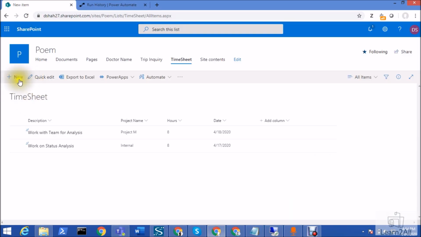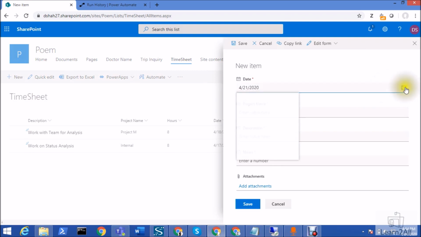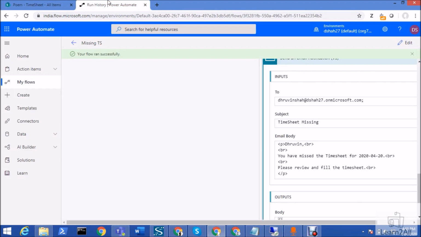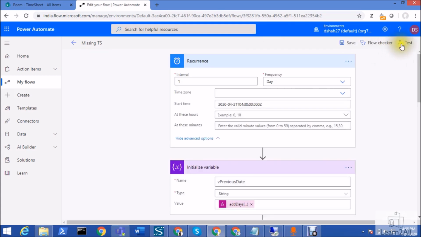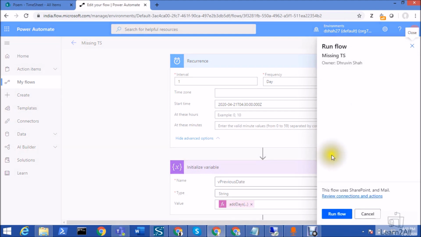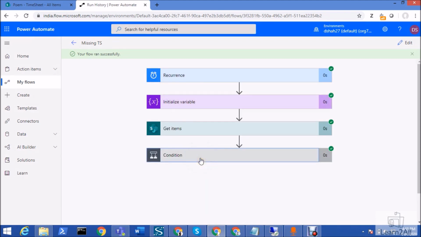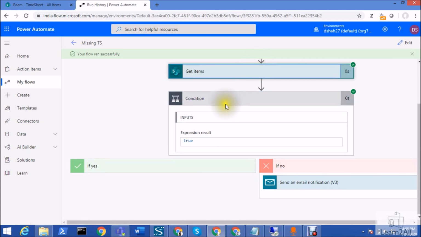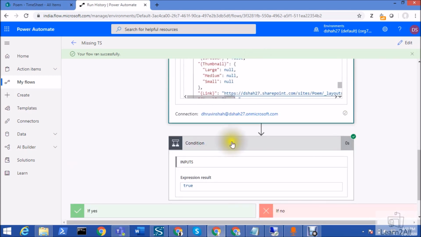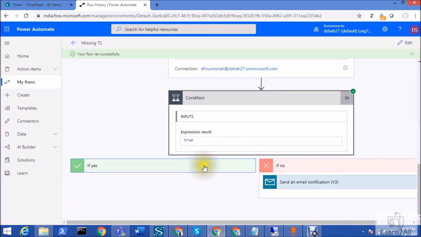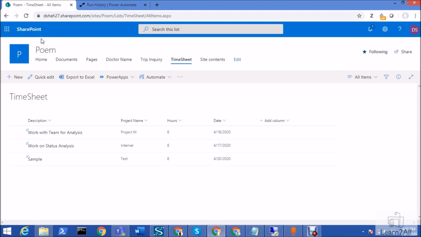Now let's do one more thing. Add the entry for 20th of April and then let's check the flow condition. So I am adding one entry. I'm adding 8 hours for date of 20. Now let me rerun the flow. So I'm clicking edit and now I'm testing again. Run the flow. Let's see. It's done. So you can see that in get items we are getting one row like this, right? That means that it will not send an email to the user. Alright, so this is how we can easily create a scheduled flow for missing timesheet. Hope you are clear about that.